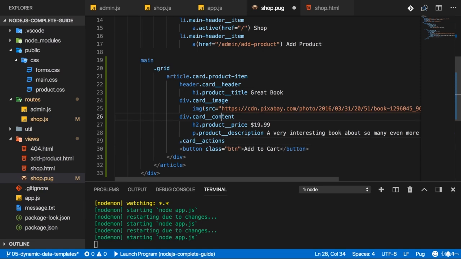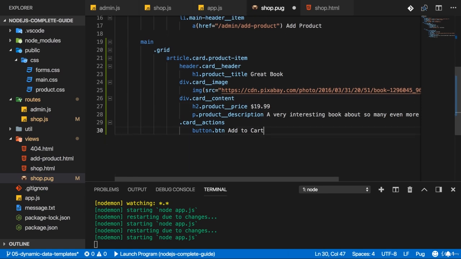You can just have dot something, so dot and the class name. If you have no class, of course, you would write a div, otherwise there is nothing. The button is inside of card actions, and this does have a class again. And then it does have some text inside of it, which we add next to the button element. And all these closing tags can be removed.